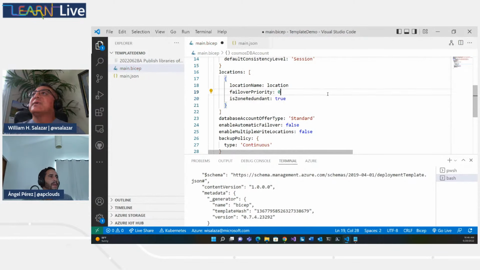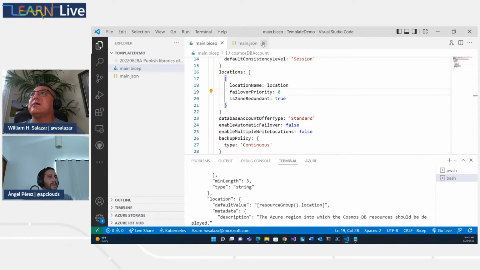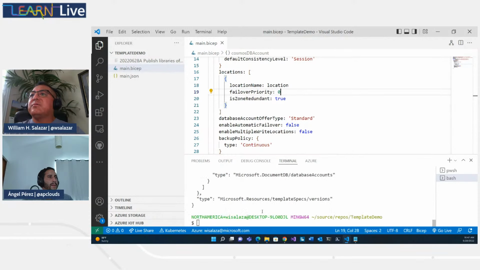Okay. So I'm going to go ahead and save that. And typically I would change that into code. I'm going to regenerate my JSON. So I'm going to close that window. So I'm going to do a bicep build and pass in the name of my bicep file.